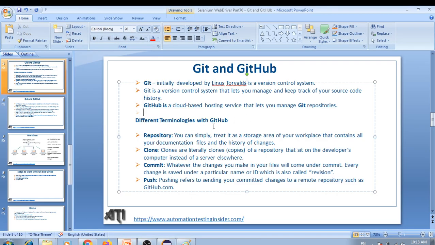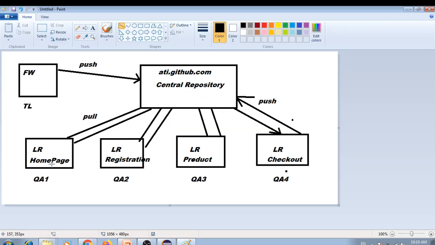So what are the different terms with GitHub? So we have repository. Repository, in simple words, is a storage area of your workplace that contains all the documentation, files and history of changes. So repository is nothing but your storage area. Clone, what do you mean by clone? Clone is nothing but copies of a repository. So the first time we'll clone the main repository, the central repository. So we can easily take a clone of this central repository in all these systems.